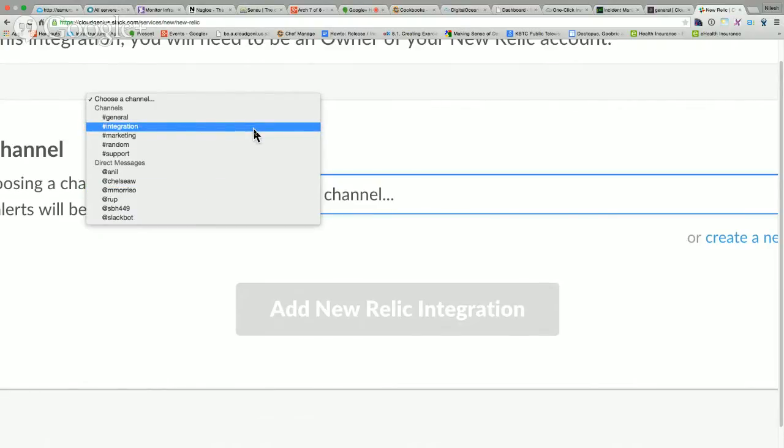And among the channels, I have several channels listed by name, like general, chit chat, integration. Marketing related talk happens on that channel. Random chat happens on that channel. Support related chat happens on that channel. And then specific people, Anil and Chelsea and Mel and Rupa and Stacy, and then this bot, which is from Slack. This is the Slackbot, which will interact with us. It's a bot. It's not a role.